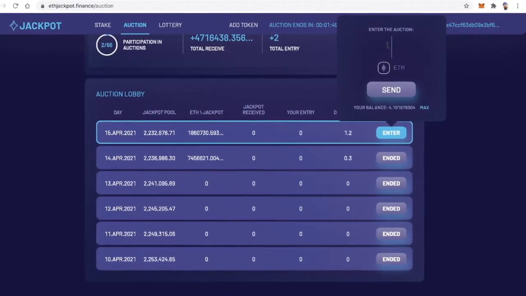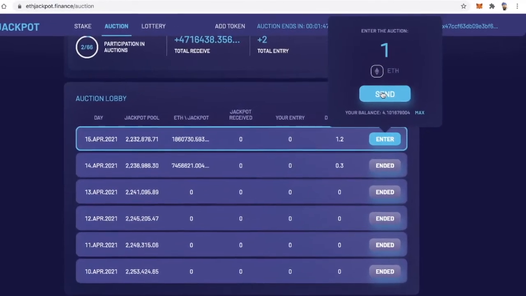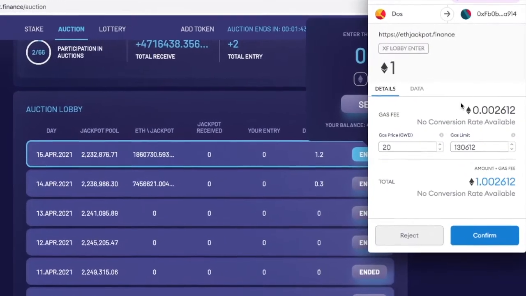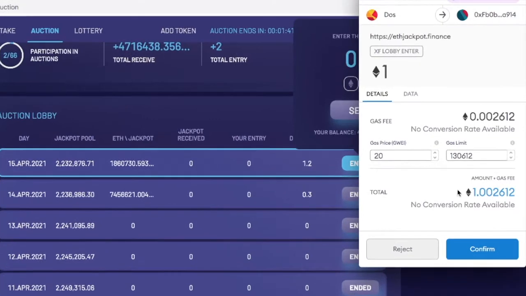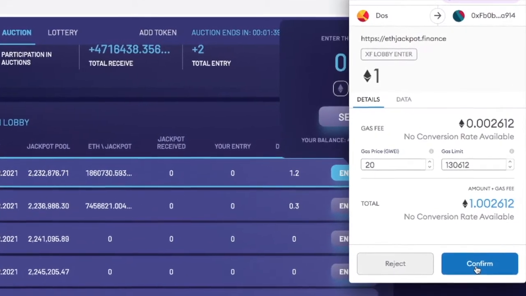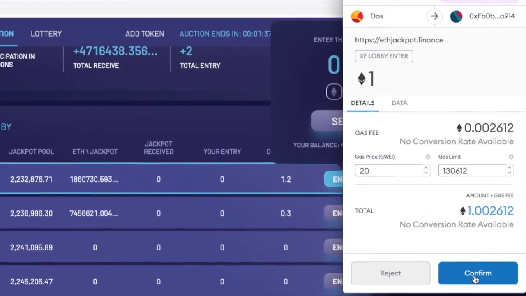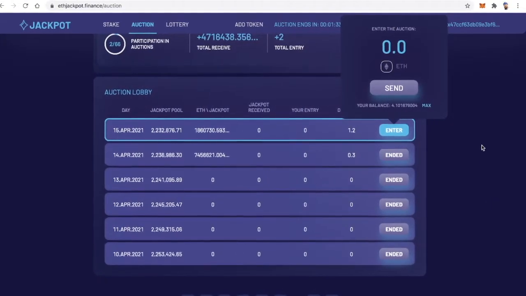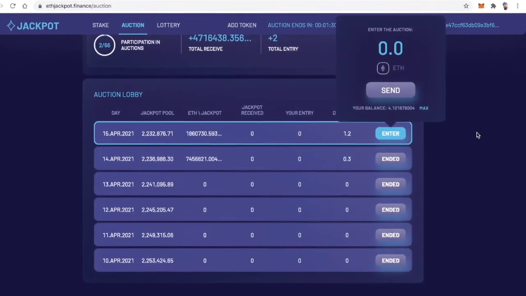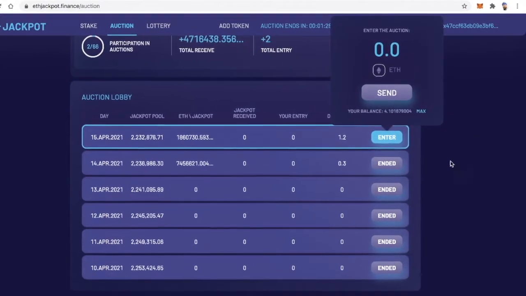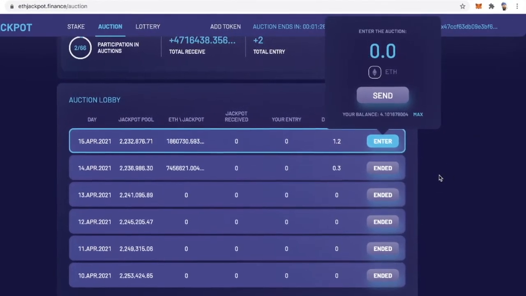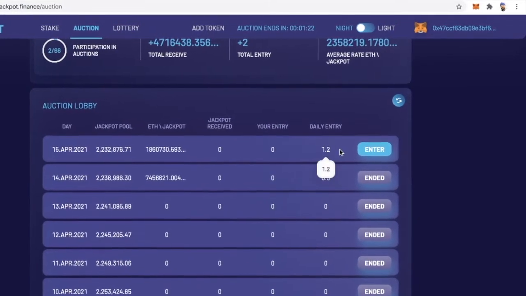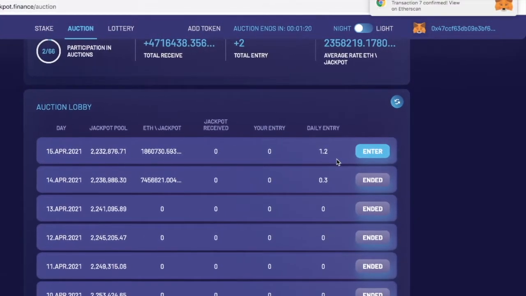You enter the amount of ETH that you're going to enter into the lobby. You send. As always, you will always have to pay for the transaction of the Ethereum on the Ethereum network. So you go ahead and confirm that. Just be sure that you have enough Ethereum to cover that gas cost. And once that is complete, we would have entered into the daily auction.